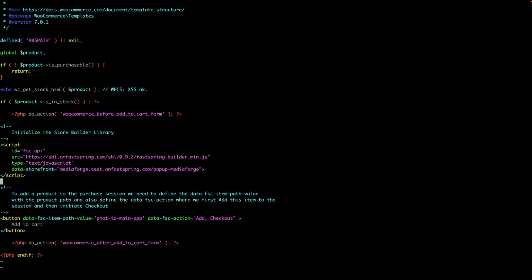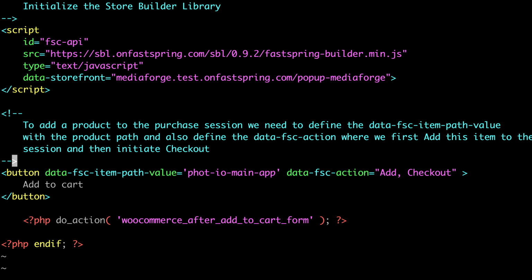Now let's look at the next section, which is an HTML button. The only two parts we need to change here are this value, which right now is Fote.io main-app, and it needs to be the slug of our product. But we don't want to hard-code it because every product would have the same link. We don't want that. So let's put in a little PHP. There, now we're echoing the globalized product and the slug that's contained inside, and escaping the output, of course.